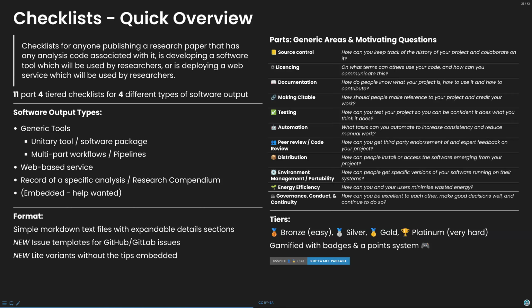And lastly, but by no means least, governance, conduct, and continuity. It's how do you be excellent to one another, make good decisions well, and continue to do so in the future? And that has slightly different emphases depending on which type of software project you're running. But everything from continuity planning to who will pick up the repository, who has access to the secrets, who can actually commit to things, versus who's making decisions, who's enforcing the code of conduct, all kinds of questions that can be under that umbrella.